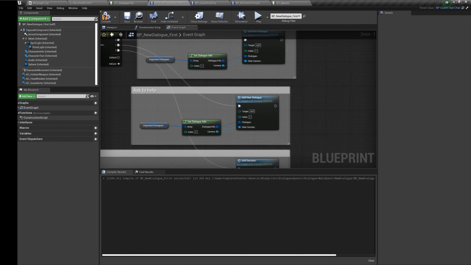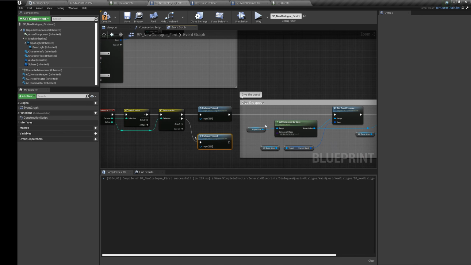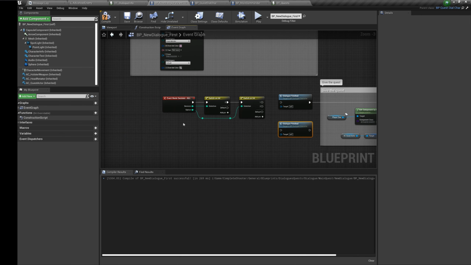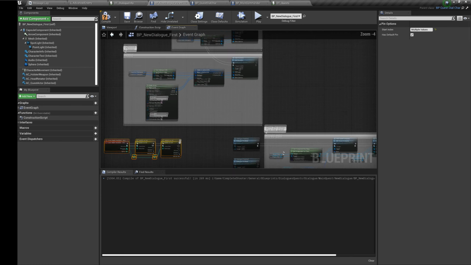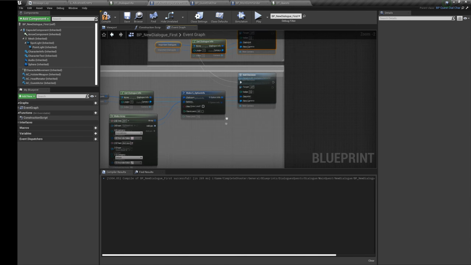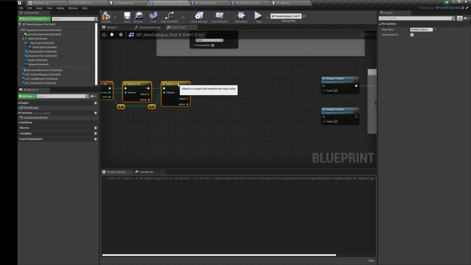Actually, the character needs to say the phrase after the dialog option, if he agrees or not. So first of all, after we choose an option, we add the dialog line, but after the dialog line we use the previous logic.